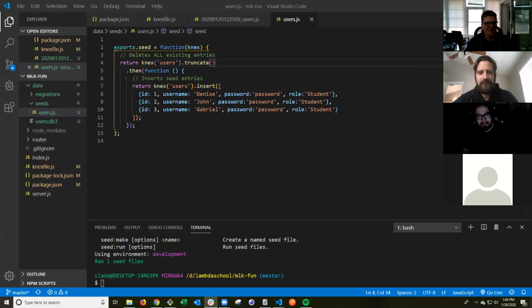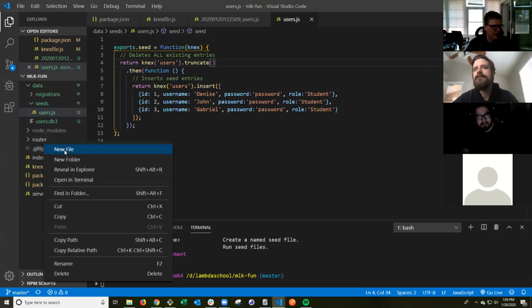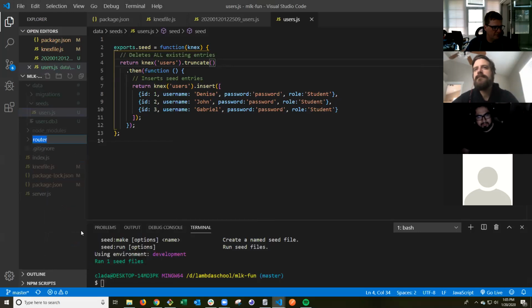All right. So at this point, we have our index server. We've got a running server. We have our database set up with seeds and all the tables and stuff that we think we're going to need. So now the first thing I want to do is rename this file from our boilerplate. We're going to call this one users, not router.